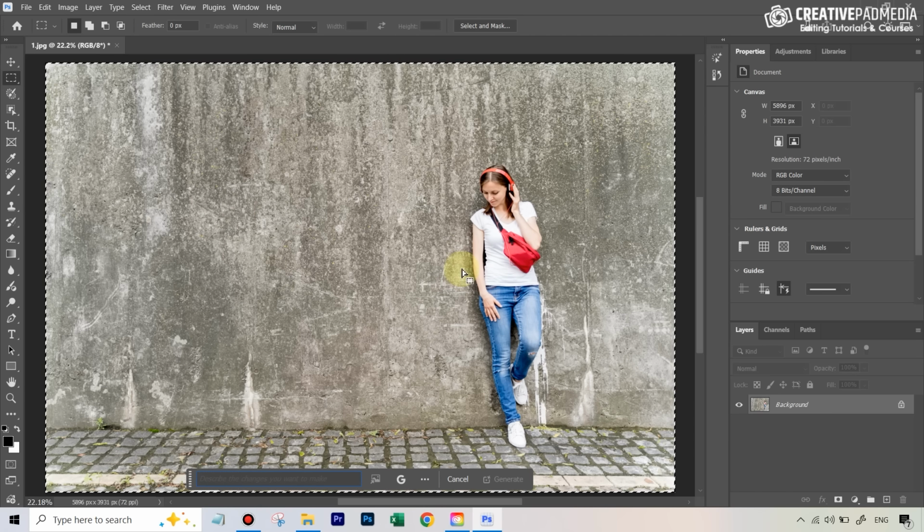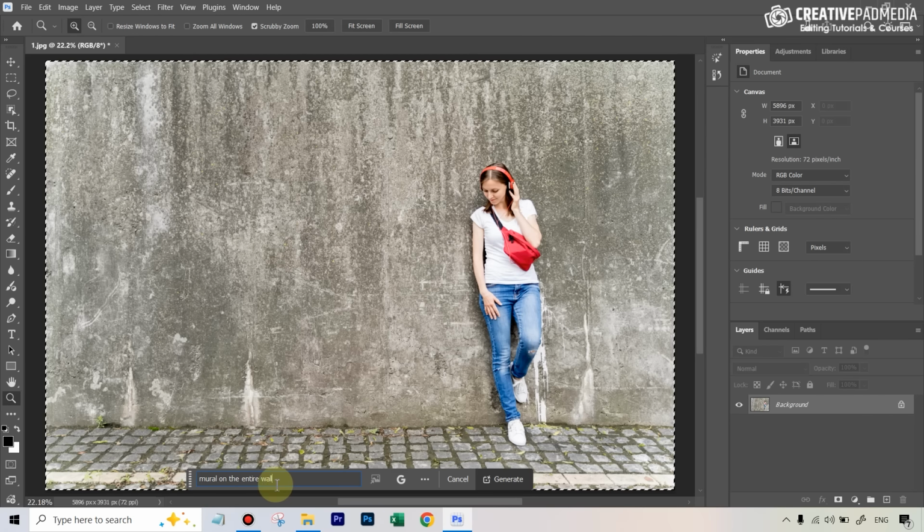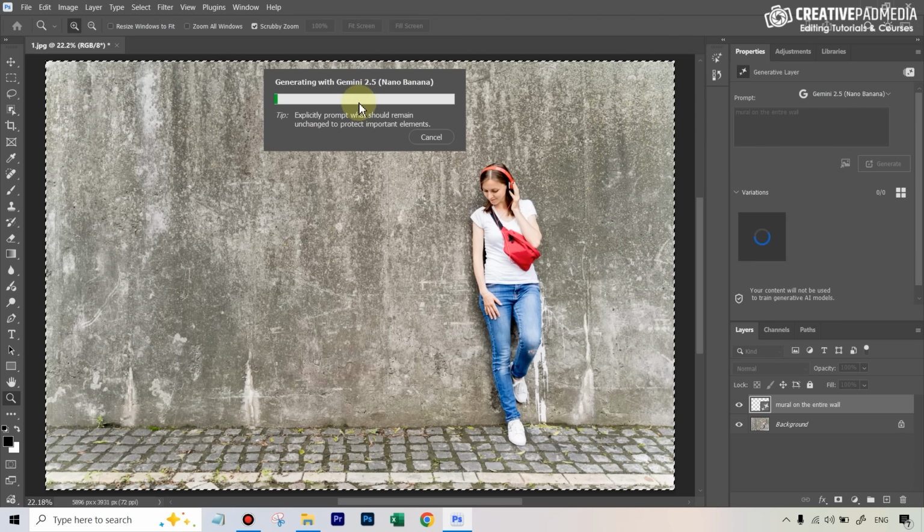So for this first example, let's keep things very, very simple. Let's do things which you can pretty much do in any other Nano Banana platform. So I'm just going to type in a basic prompt here: mural on the entire wall. Let's run this. And the moment you hit the generate button, you're going to see this Properties window come up here, which will show you your variations.